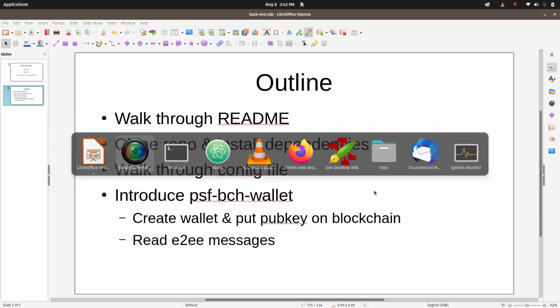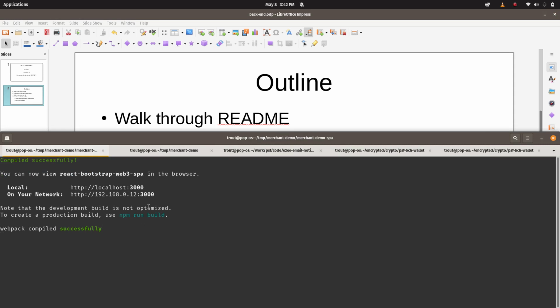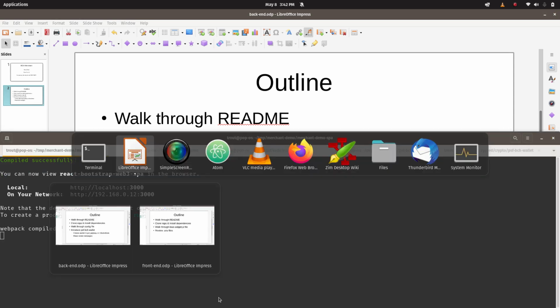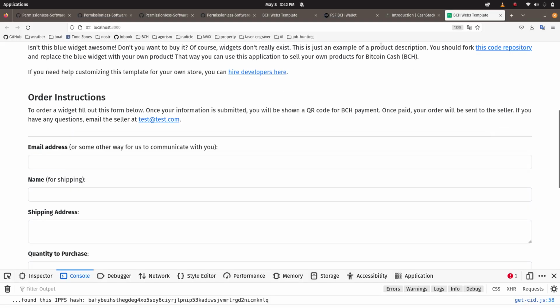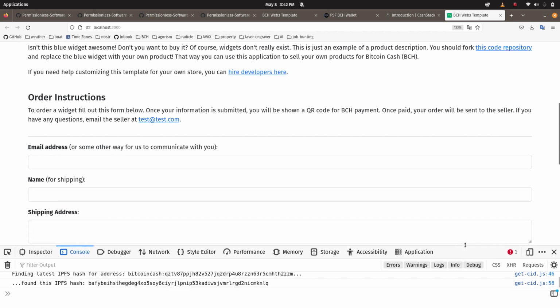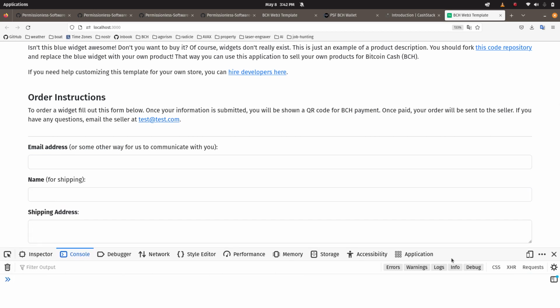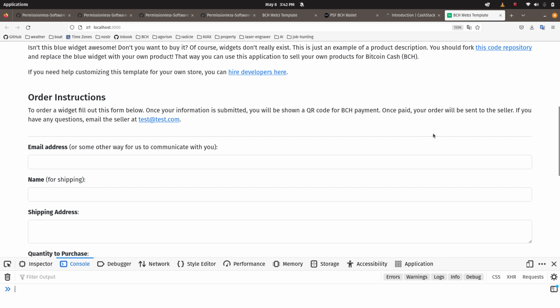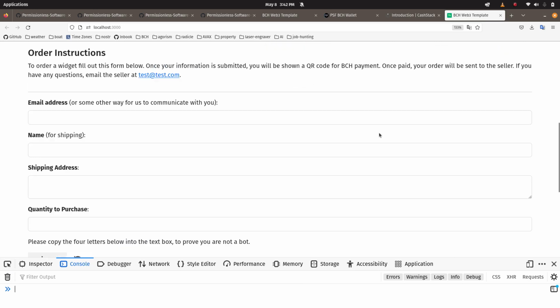So from the previous video here, in this terminal on the left, I've got the front end running, and that's running right here in my browser. And I've got the console log pulled up so I can see the different events that are coming. I'm using Firefox here, but you can use Chrome or any browser you want. They have the same features.